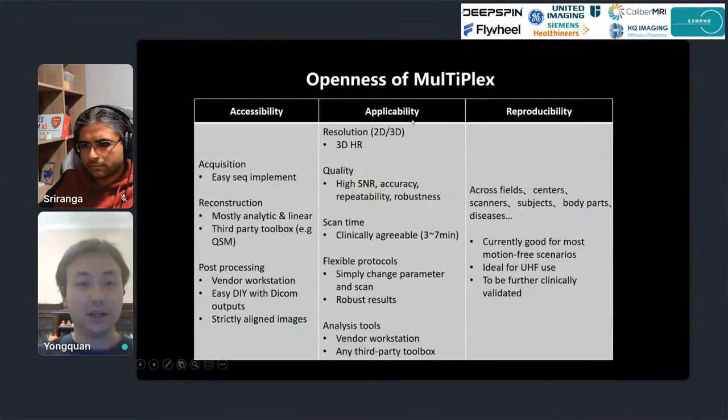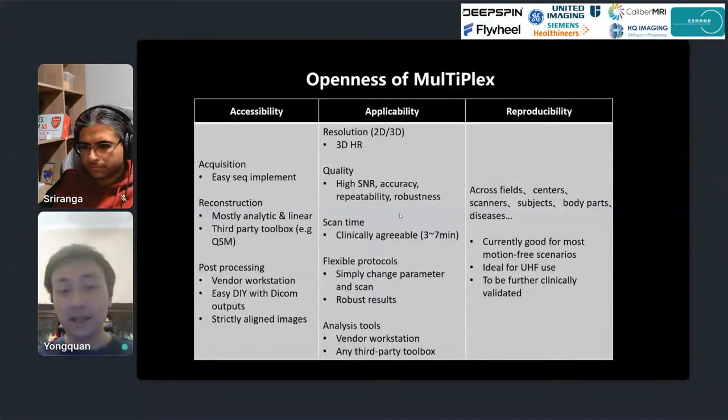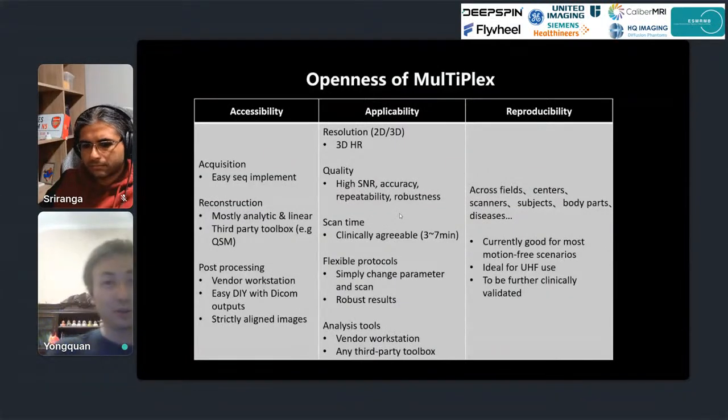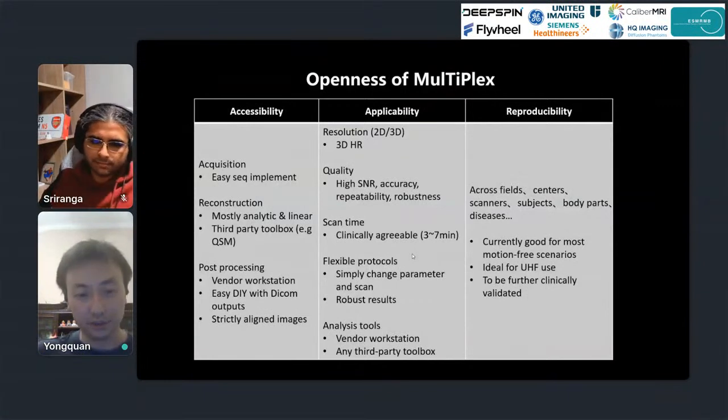And in terms of applicability, it's acquiring the 3D high resolution data, which is the best form of the data. The quality has very high SNR, accuracy and repeatability, and also the robustness is very good. The scan time is definitely clinically agreeable, 3 to 7 minutes to offer such a high resolution. And the protocol settings can be relatively flexible. So you can simply change the parameters and just click and scan, and you can get almost the same robust results.